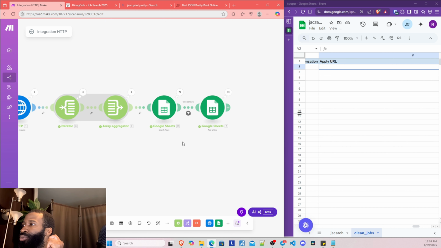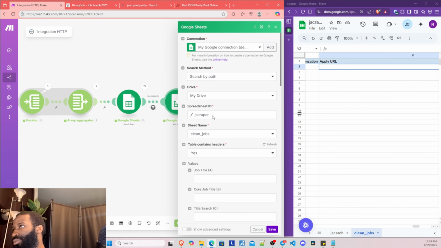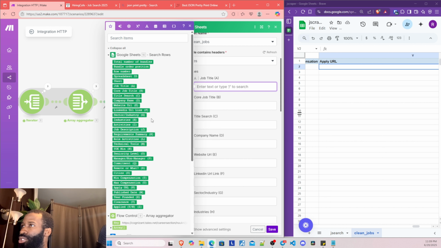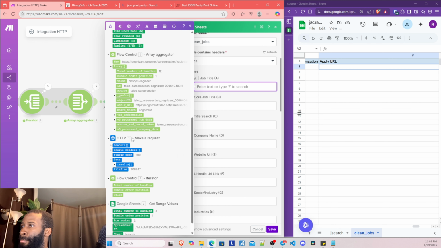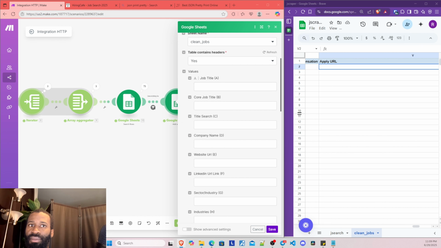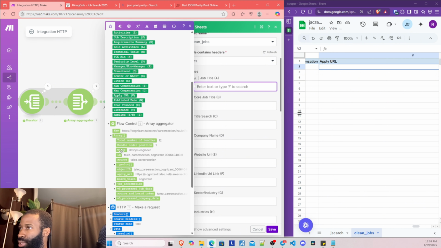So now let us map this real quick. This is the job title. We're going to be mapping this from the array, from the aggregator. Let's see how fast I can map this. Okay, job title.